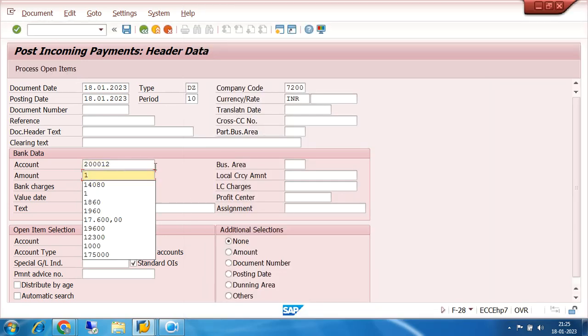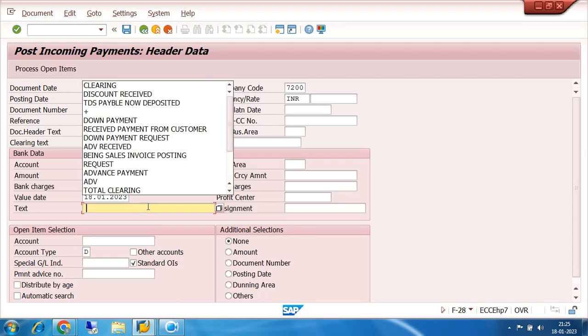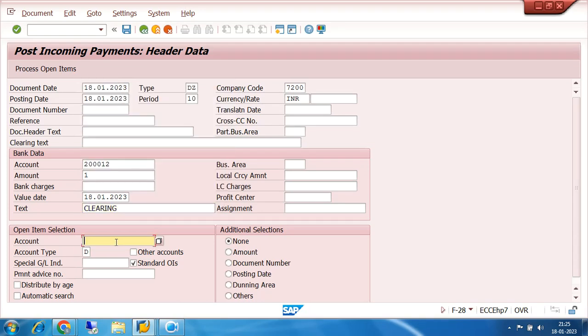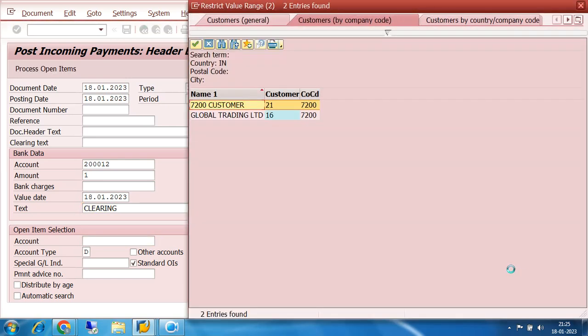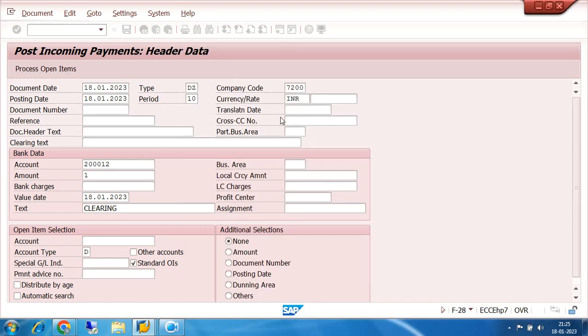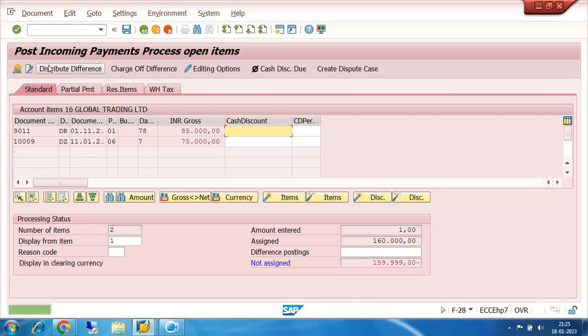Amount, I don't know, I am just putting one. Then I am putting here, say, clearing. Then this is my customer account. So this is my customer. Click on process open items. Now within this, actually two items are there. One is 85, another is 75.